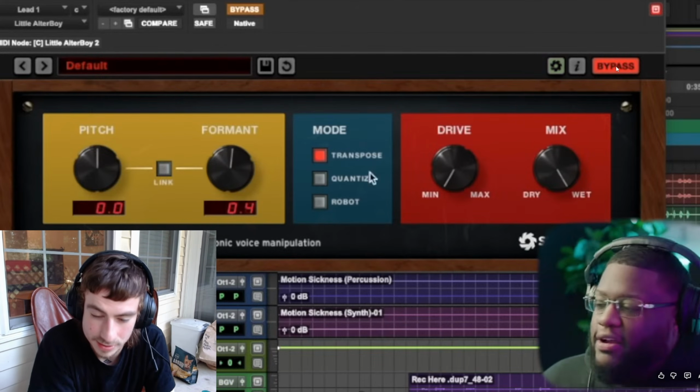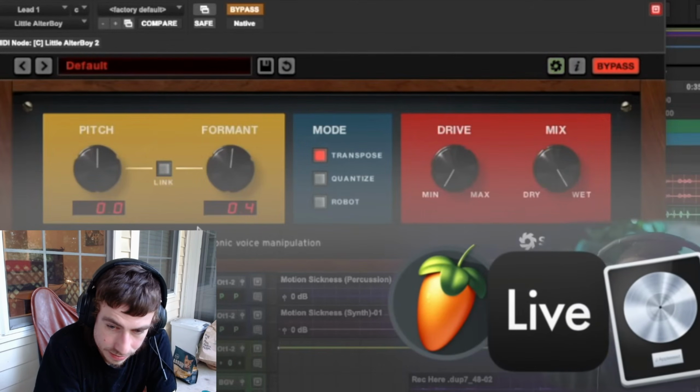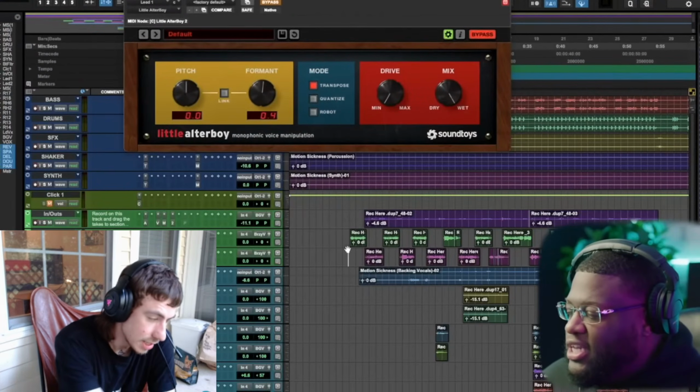And the one thing that we're doing right here in this plugin is using this formant shift, okay? So we're just upping this formant 0.4, okay? We're not overdoing it. We're just trying to change that tone just a little bit more to get a sweeter tone, okay? So let's go ahead and just listen to this.